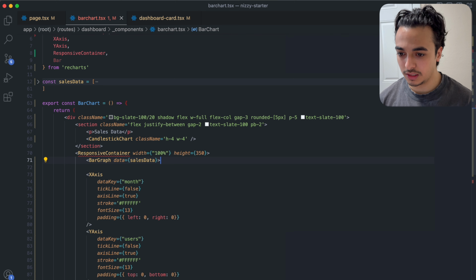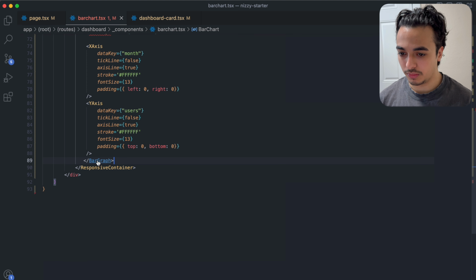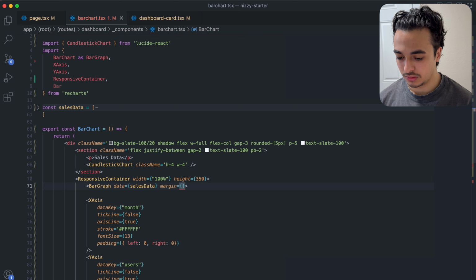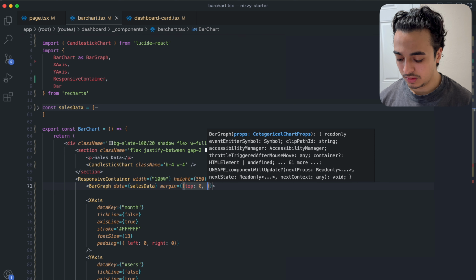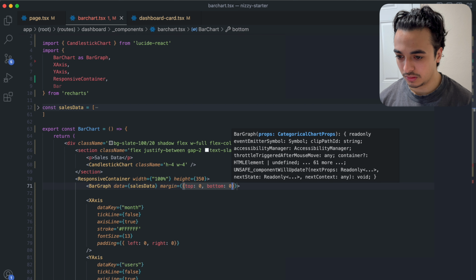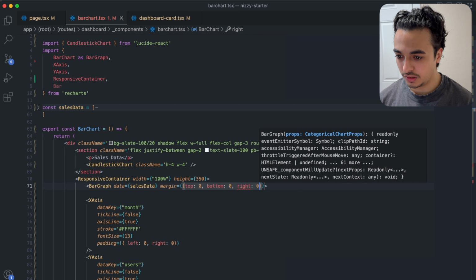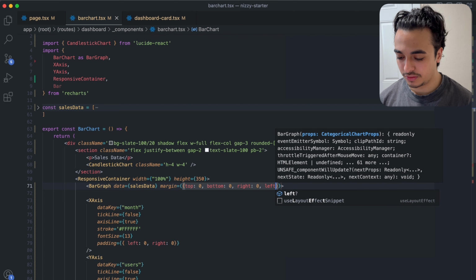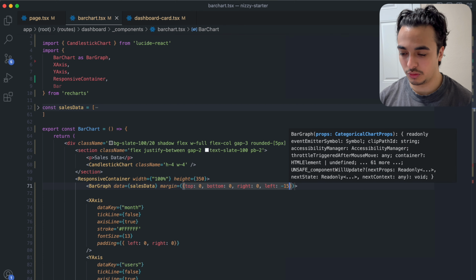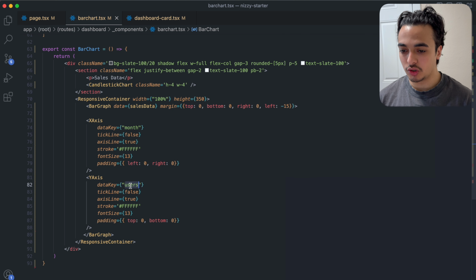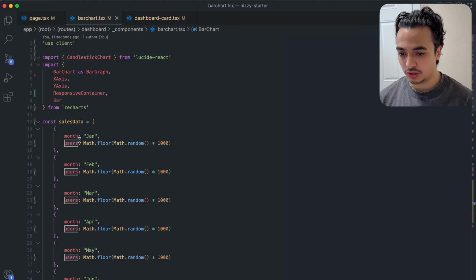Again, we're going to grab this and wrap it around both of these. And like the last one, we're going to have a margin with the spacings of top of 0, bottom of 0, right of 0, and finally a left of -15, so it moves to the left a lot more. And then the x-axis, I think this is fine.